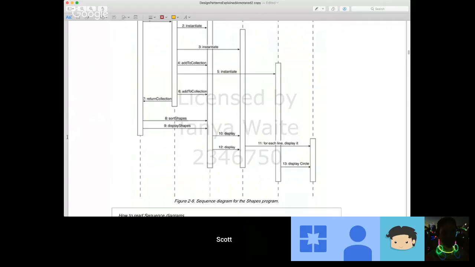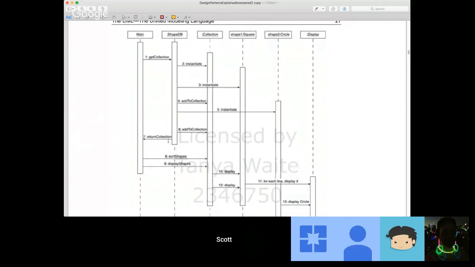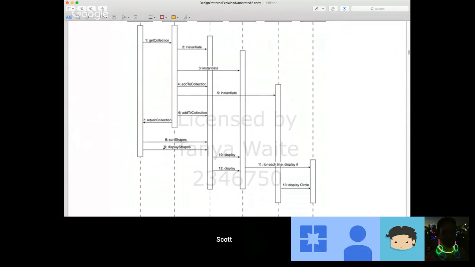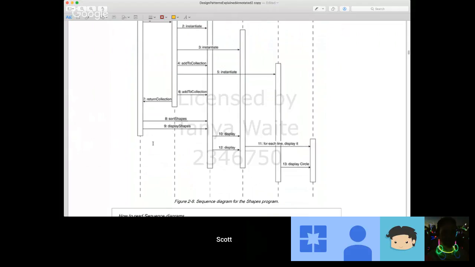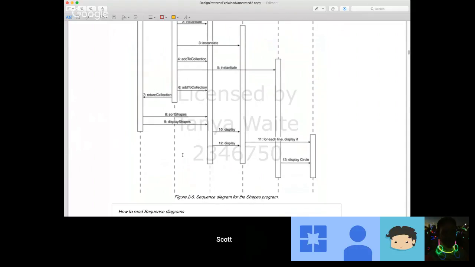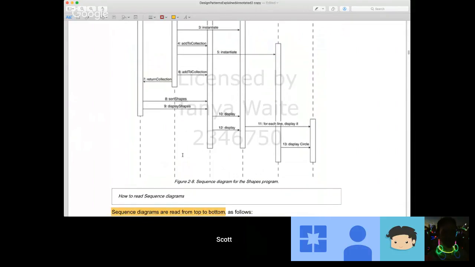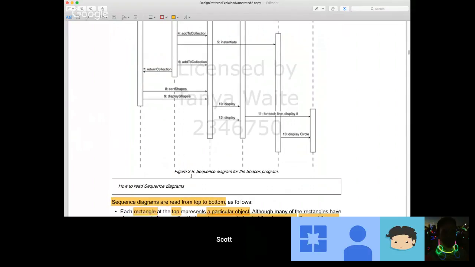So that might be for each line, display the shape, and the display routine for that shape will know how to display it, and then it will do another display. And this is confusing to me. So I'm going to abort that and go on.